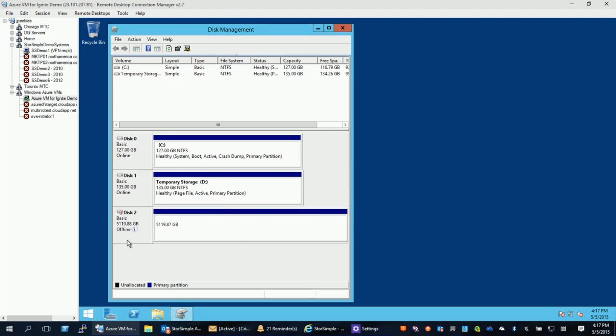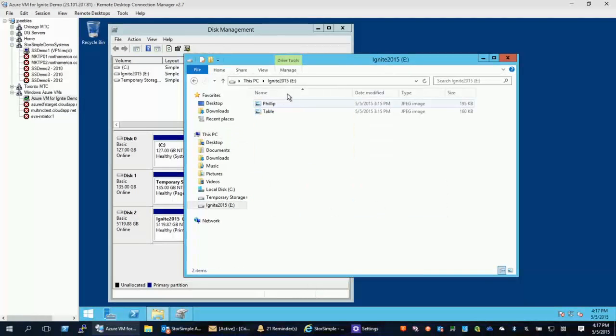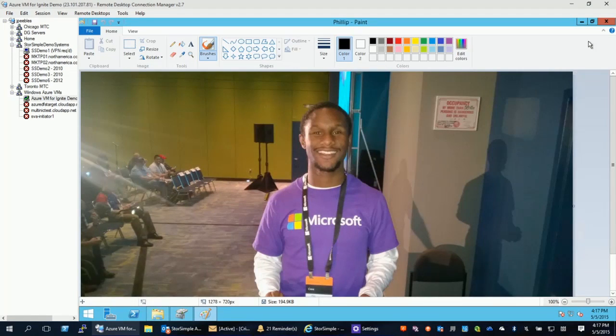And you will see that I have a snapshot that I have now presented to that virtual machine from a virtual StorSimple appliance. The volume is currently offline, but as soon as I bring it online, there's my volume with the E drive. And if I double click in here, you'll see there's Philip in the table, and there's Philip's picture. Right? And you're like, okay, cool, I've seen this. This is interesting. How did that happen so quickly?